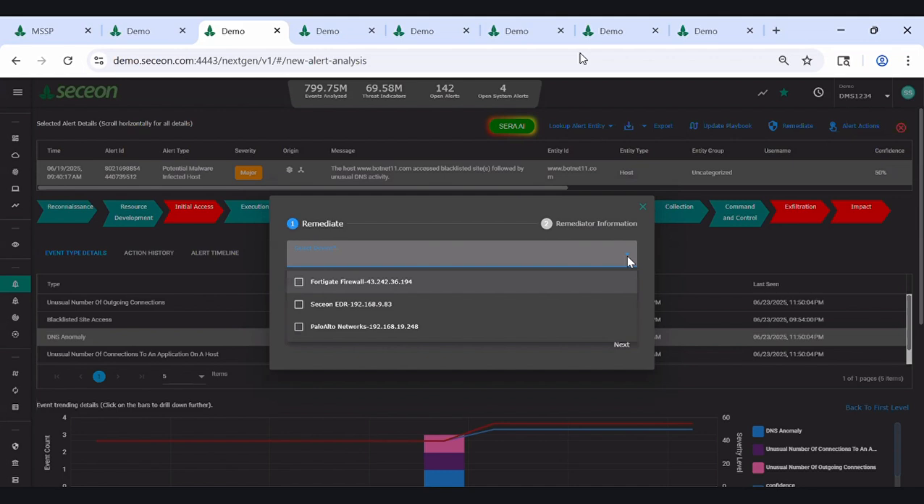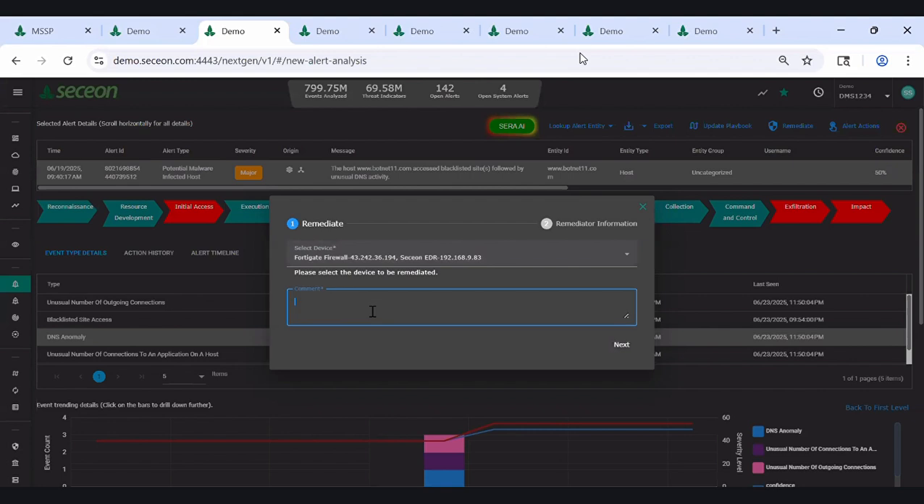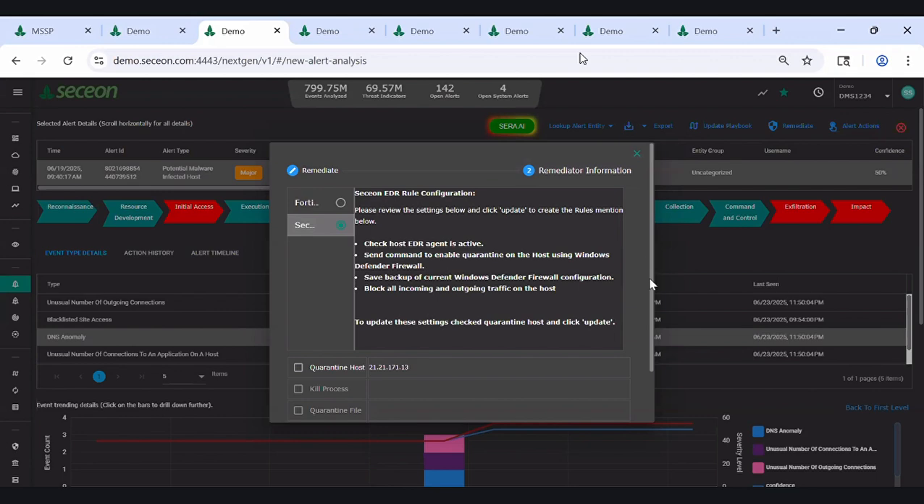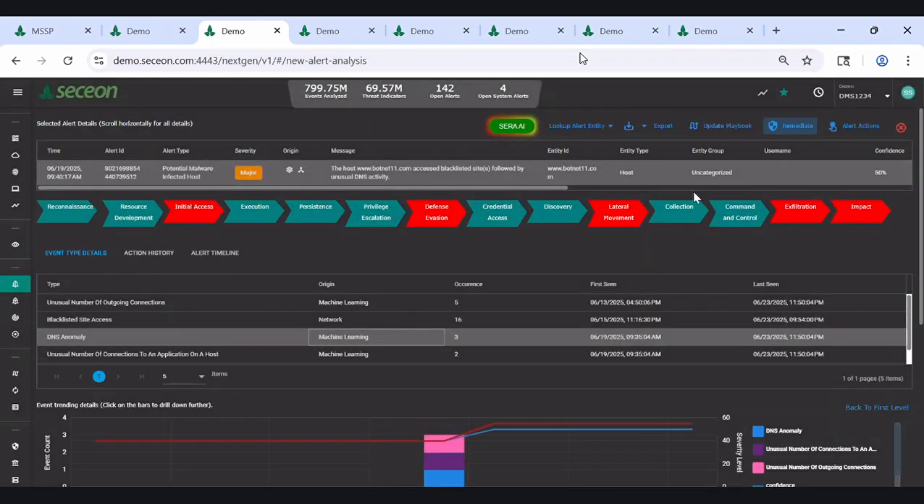So when I showed you earlier that I can set up remediators, you come in here, now the ones I've set up, I can see. Okay, so I can scroll down here and show you all the different ones that we have. Obviously, actually, it's just these three. I can select those, basically go in and say, okay, let's take some action. It's actually going to show me what it's going to do. It's going to show me exactly what rule it's going to push to the FortiGate. It's going to show me exactly what it's going to do with the EDR. So, again, very transparent.